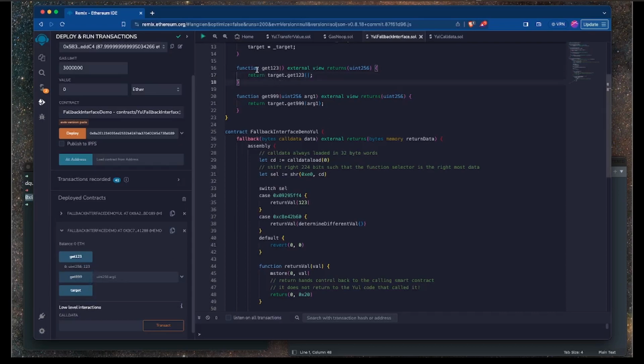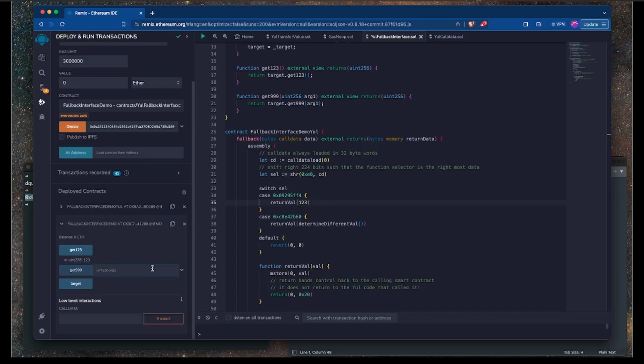What happened? Well, we called this function, it then called this function on the target, which came to the fallback function and loaded in the call data, shifted right to get the selector, went into this case statement, it matched this, and then it called this to return 1, 2, 3. So the same thing with this function.